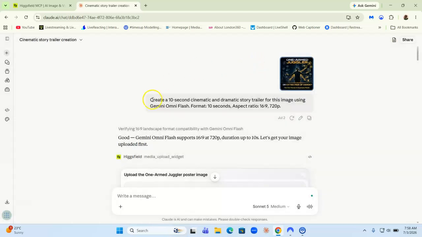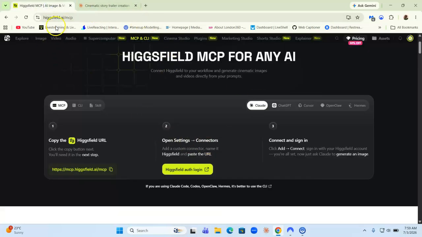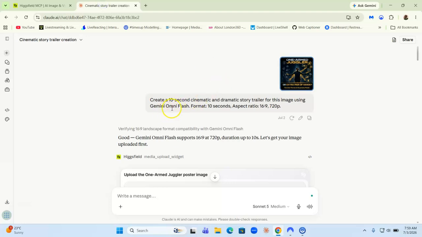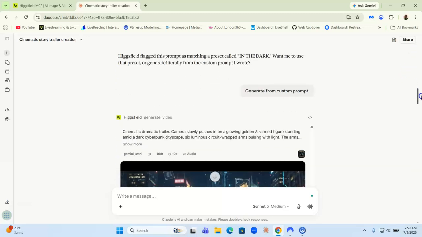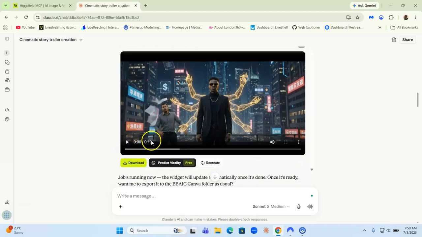And then I told Claude, hey, can you create a 10-second cinematic and dramatic trailer for this image using Gemini Omni Flash? That's one of the models that Higgsfield offers. I want the trailer to be 10 seconds, aspect ratio 16:9. Now, it did the first clip. Let me show you the first clip. As you can see here, it's 10 seconds. Let me play it for you.